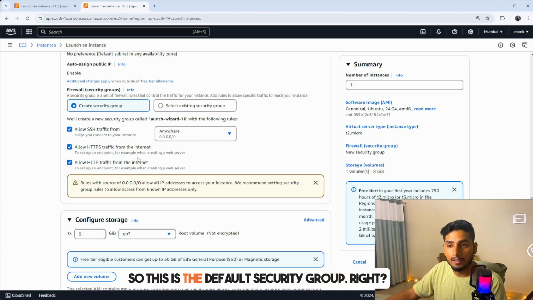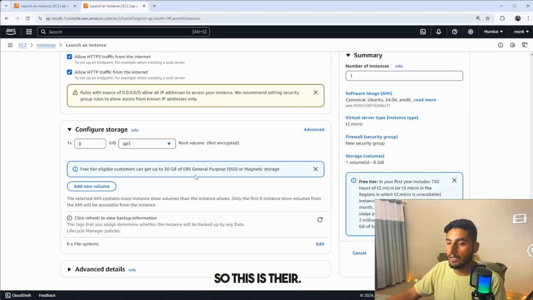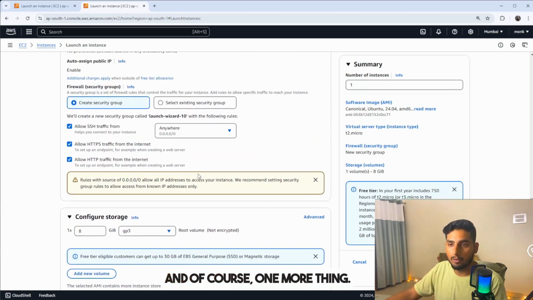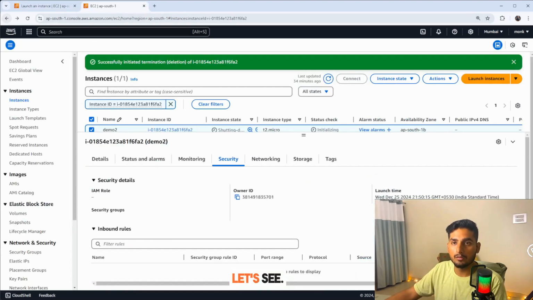So this is the default security group, right? We created this. We just checked it out. We can also create custom ones, but let me explain first. So this is there. And of course, one more thing.